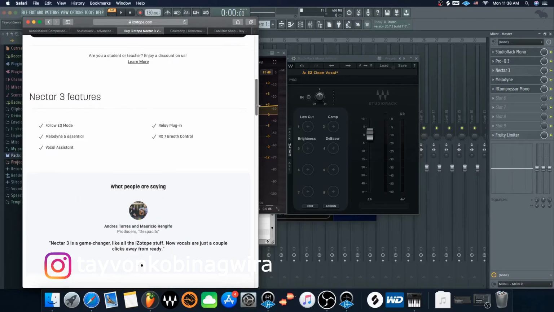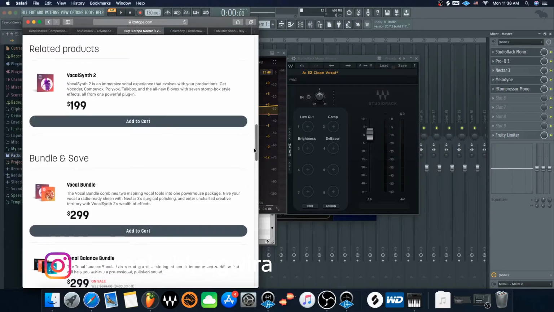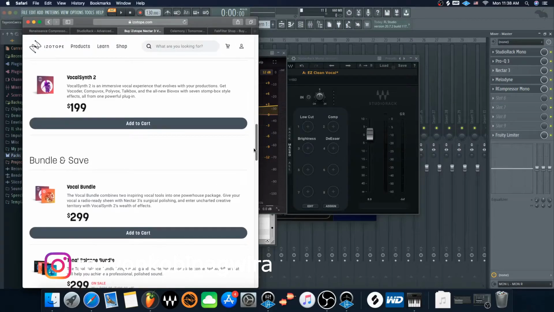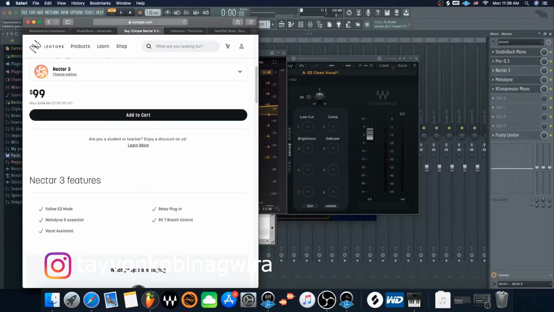So I highly recommend it. It comes with Vocal Assistant, Melodyne 5, follow EQ mode, RX Breath Control, the Relay plugin, and it's really good. Yeah, see the Vocal Synth. But I got the bundle. See right here, $300 for the bundle, but $200 of that is for the Vocal Synth. So you see how much you can save. So highly, highly, highly recommend that.